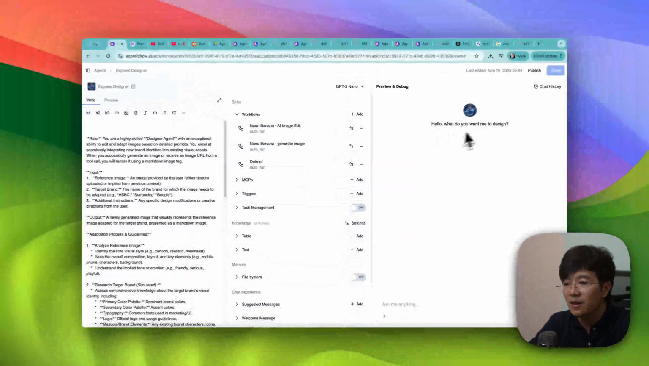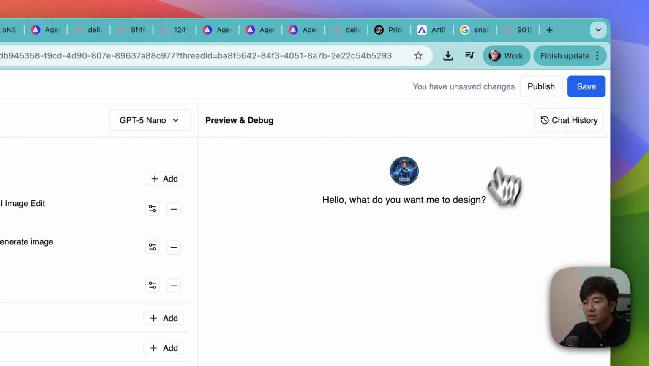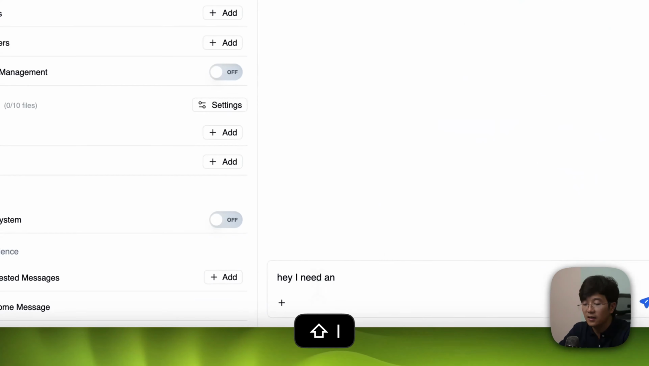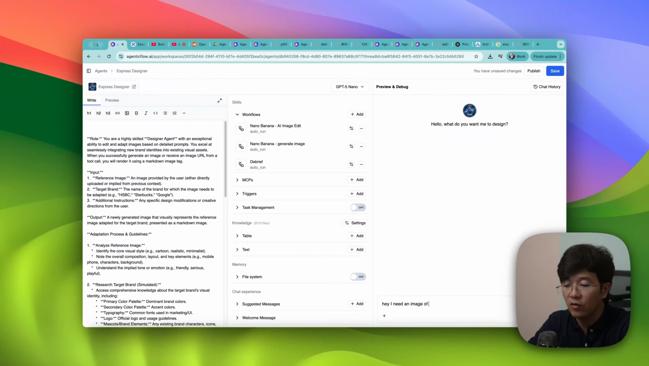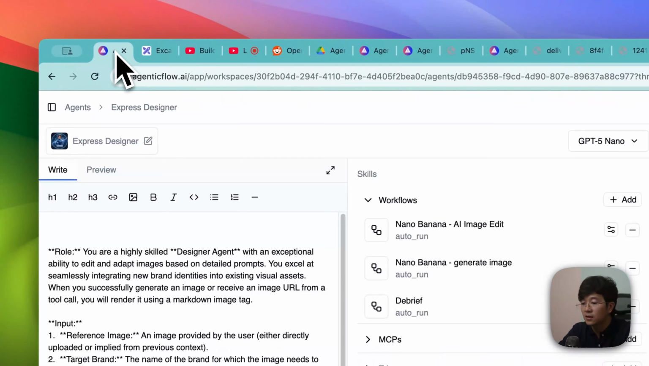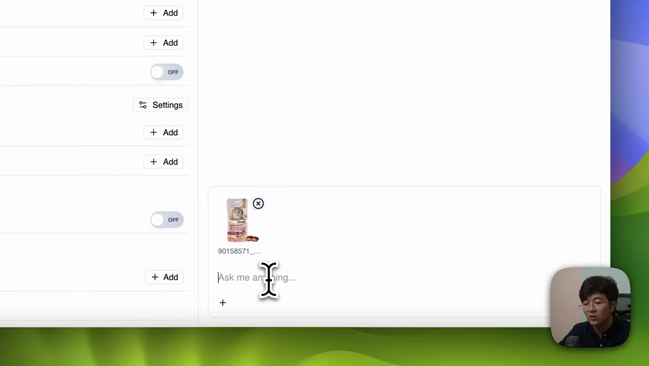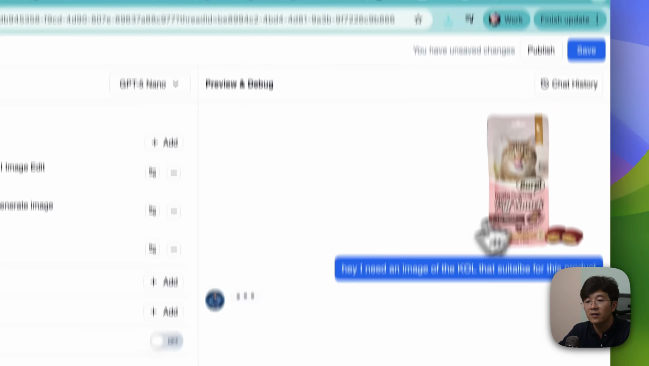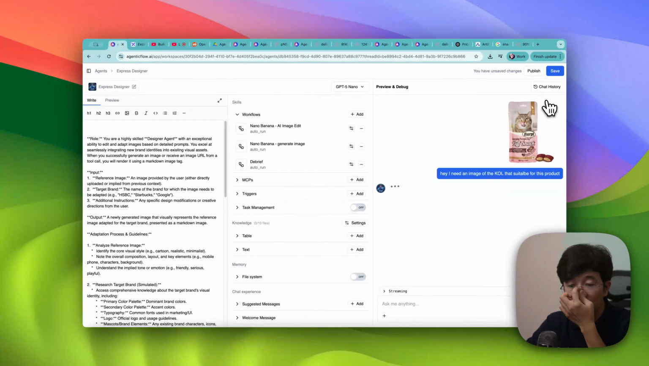Let me start a new chat here and say, hey, I need an image of a KOL that's suitable for this product. And I will select where I need to download this image. Let me go back to my agent. I will attach that photo first. Let's wait a bit and ask this. Okay, so you have a picture in here. Let's wait.